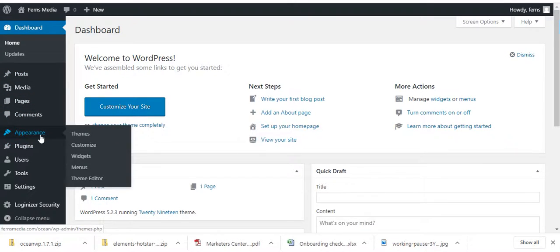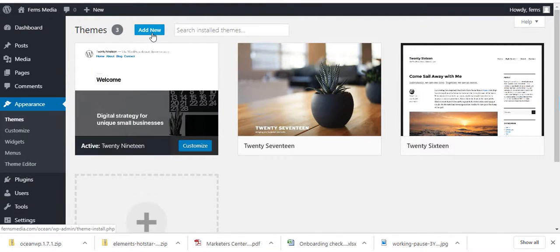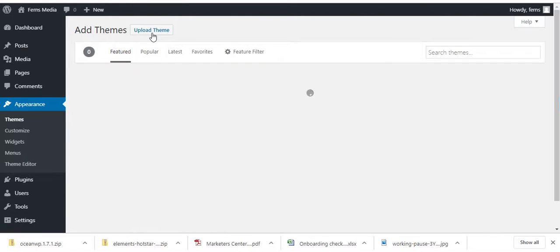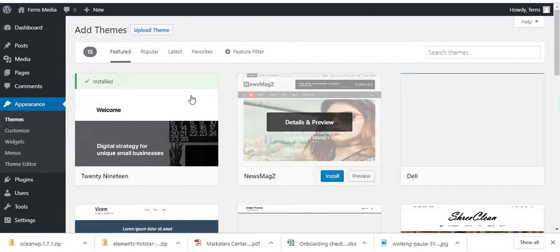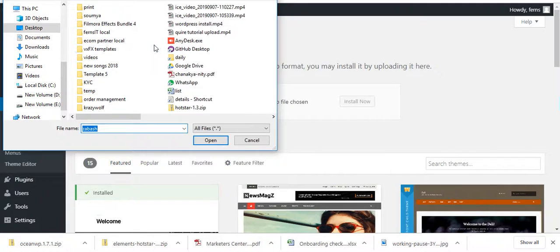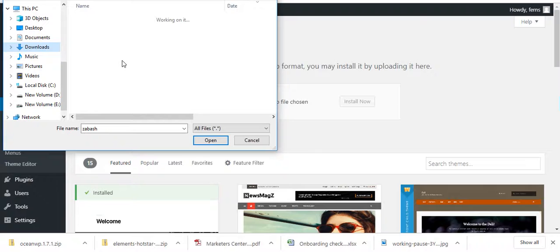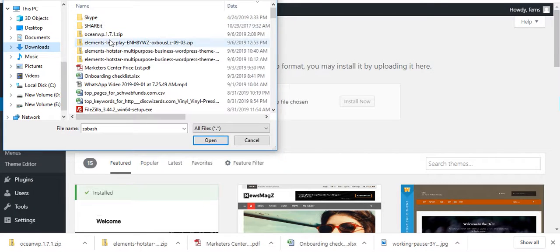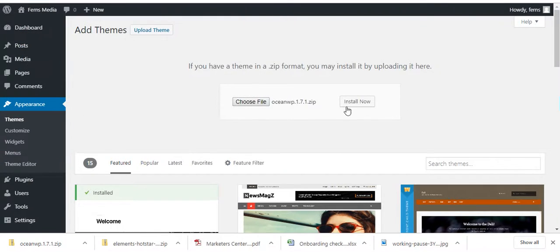Now come to appearance and themes. So here you can add a theme. Click on add new. Here upload theme. Then choose the theme file which you are planning to upload. In my case, I'm storing it in the download folder. So show the zip file and click on install now.